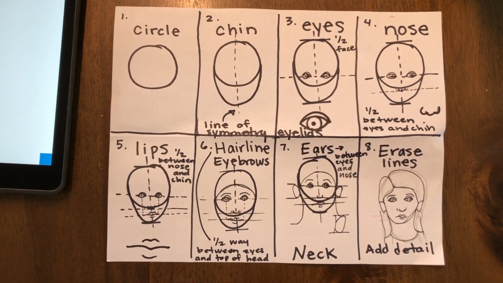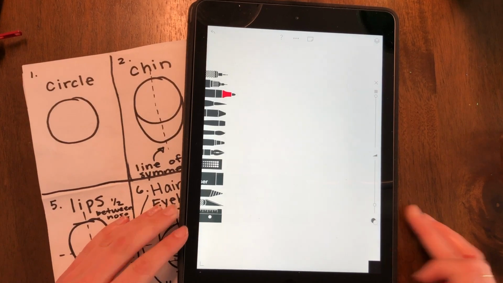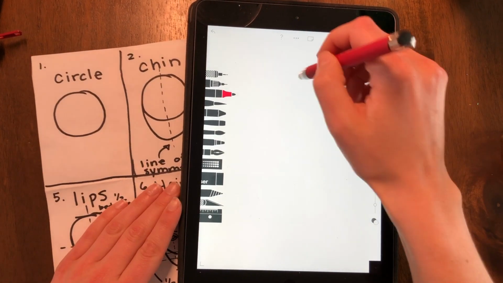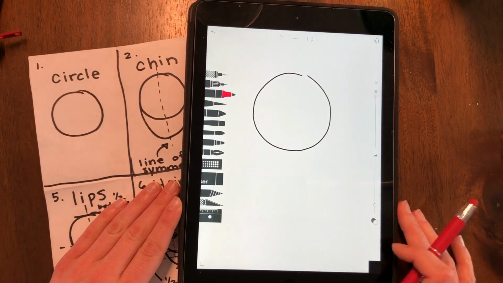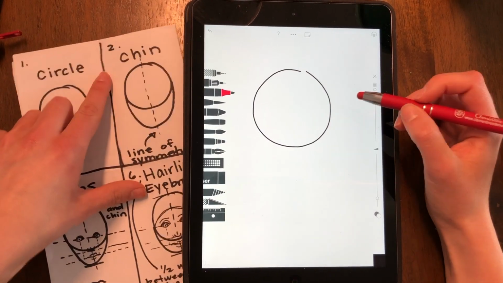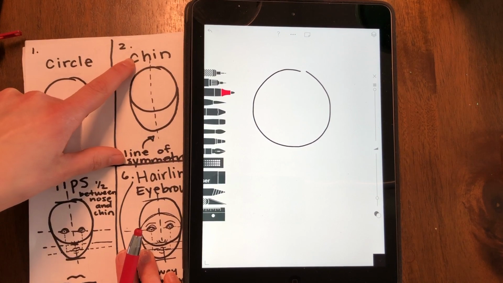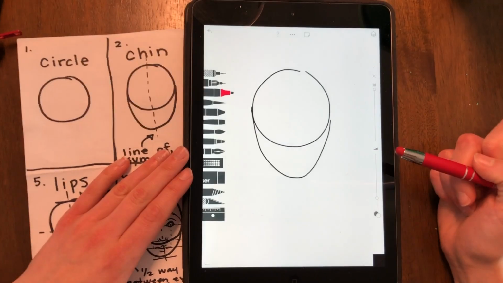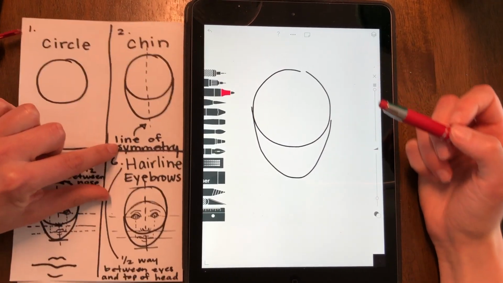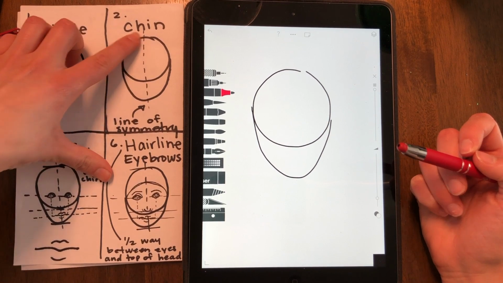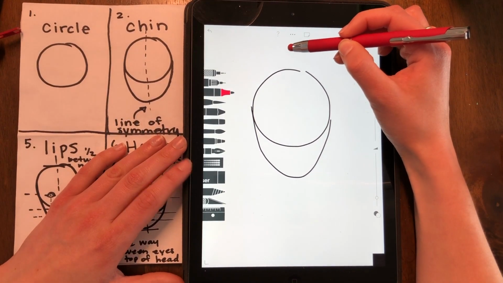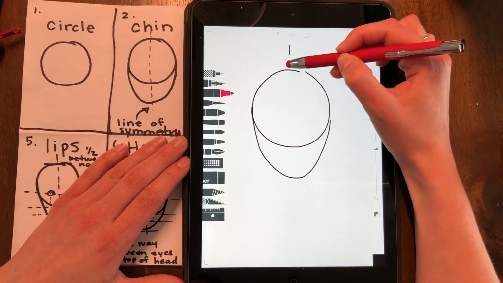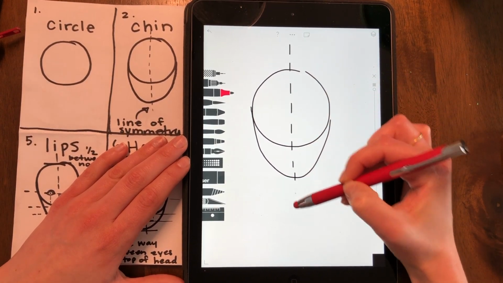Alright, so here are our steps. You are welcome to pause the video and follow these steps right here, but we're going to go through them all together. We're going to start with the first step, which is drawing a circle. Now that we have our circle, we can move on to the second step, which is adding a chin. The chin is just a semicircle that comes from the bottom of the circle and back up. We also need to draw our line of symmetry, which divides the head in half. So we're just going to draw a really small, light dotted line through the half of the face.